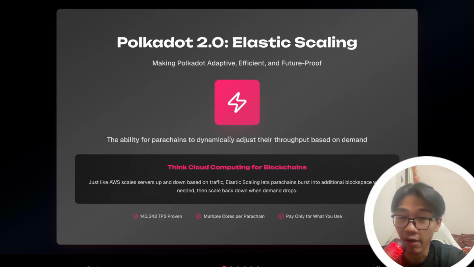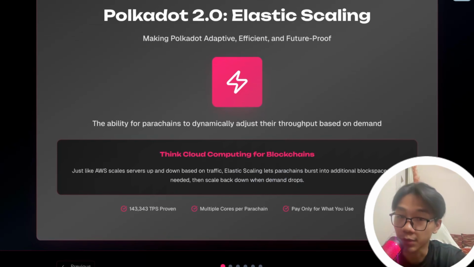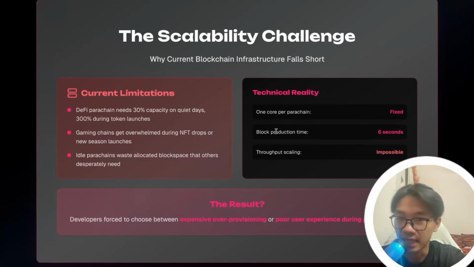Think of it as cloud computing for the blockchain: that is elastic scaling. Just like Amazon Web Services, which scales servers up and down based on traffic, elastic scaling lets a parachain burst into additional block space when needed, then scale back down when the demand drops. A few attributes of elastic scaling on this slide: it's proven to reach up to 100,000 transactions per second, multiple cores per parachain, and pay only for what you use. So elastic scaling faces the scalability challenge.